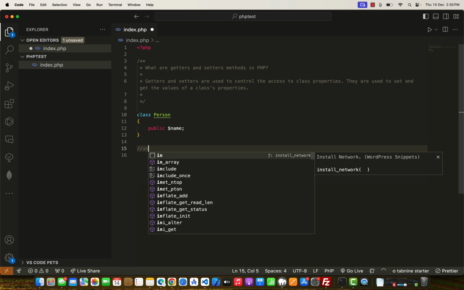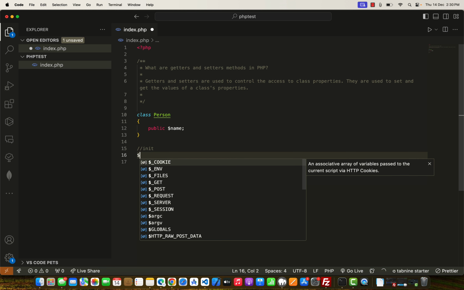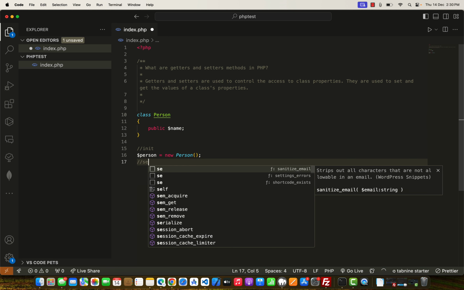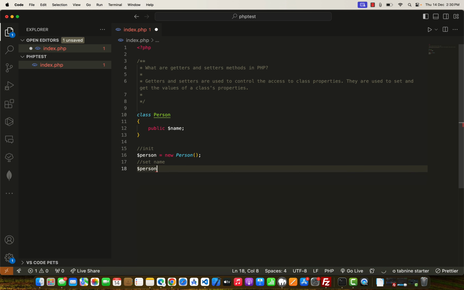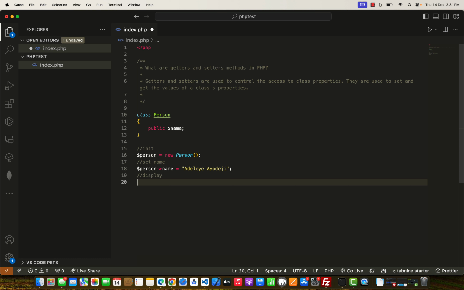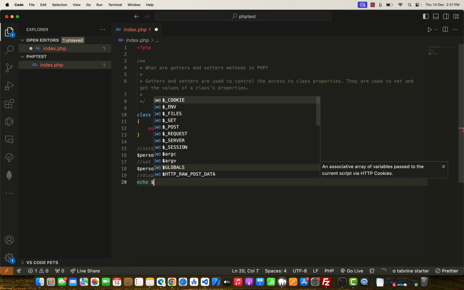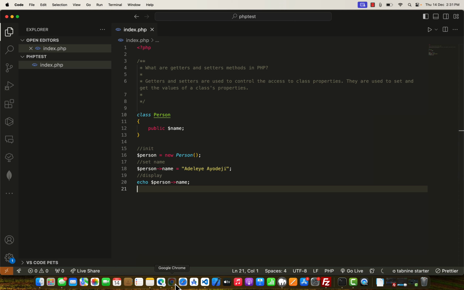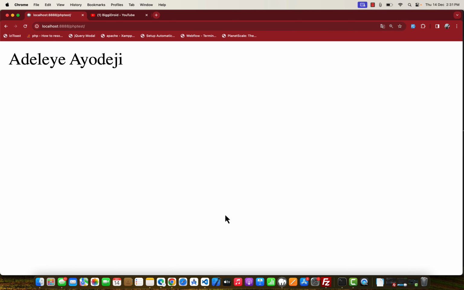So now we have a public property of name. Now we are going to make an init data within this place, and here we're going to have a person variable having new person. Having this data now, let's try to see if we can set the value and also get the value. Set name, then here we have person name equals to Adeleye Ayodeji. Then display the name that we have set. So here we have echo person, then get the name. Cool. Clicking on save and reloading our browser, we should have the data. As you can see, now it is working with public.